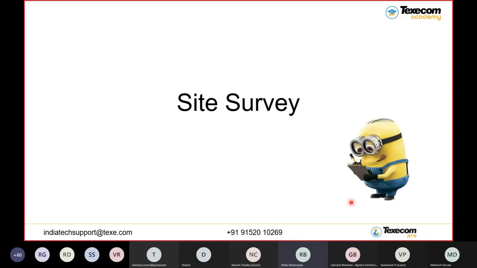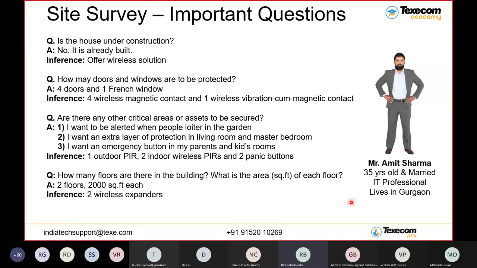So let us understand the site survey. Here we have taken an example. There is one person called Mr. Amit Sharma, a 35-year-old IT professional living in Gurgaon with his family. He has kids also, and he often goes on official visits and sometimes on vacations outside the country. He has a fear in his mind about what happens to his home, to his premises, when no one is there. So he wants to install an IDS system at his home.